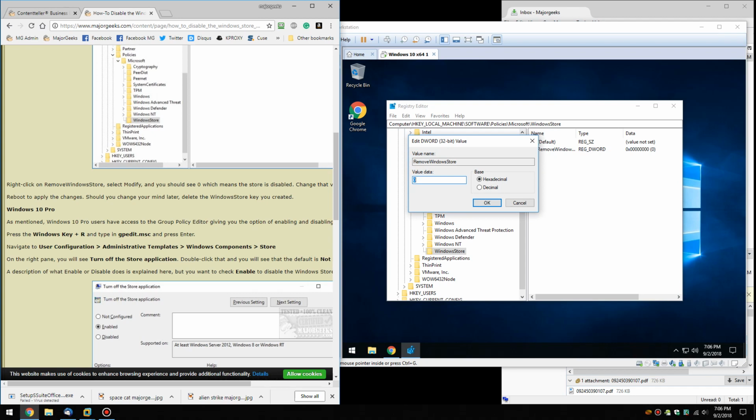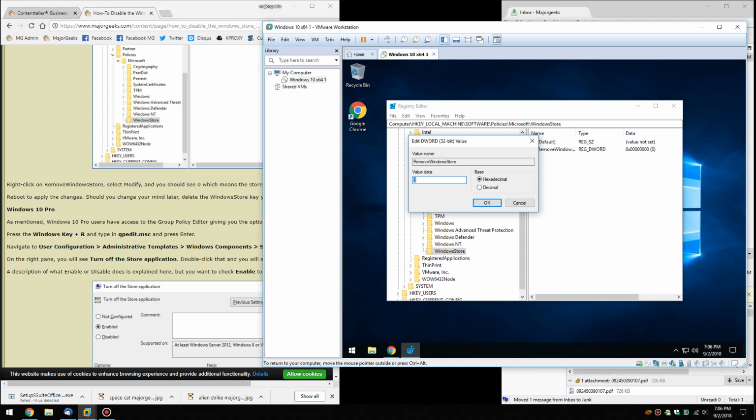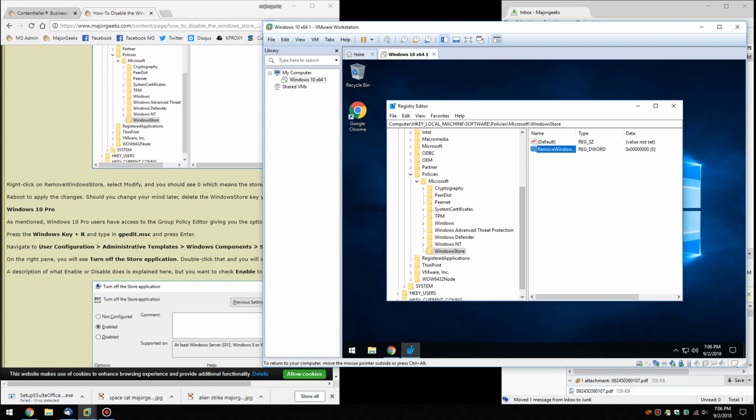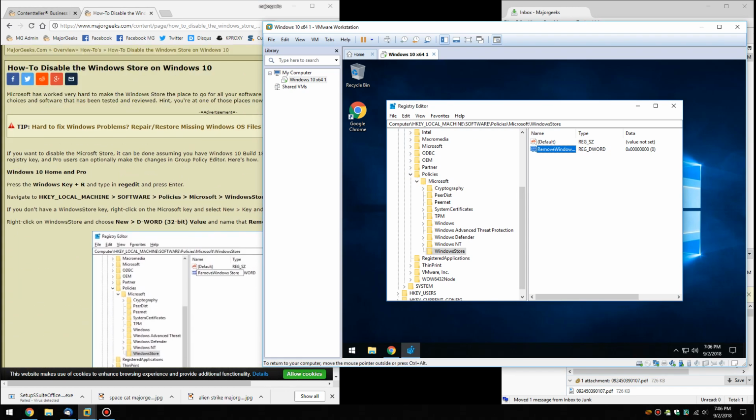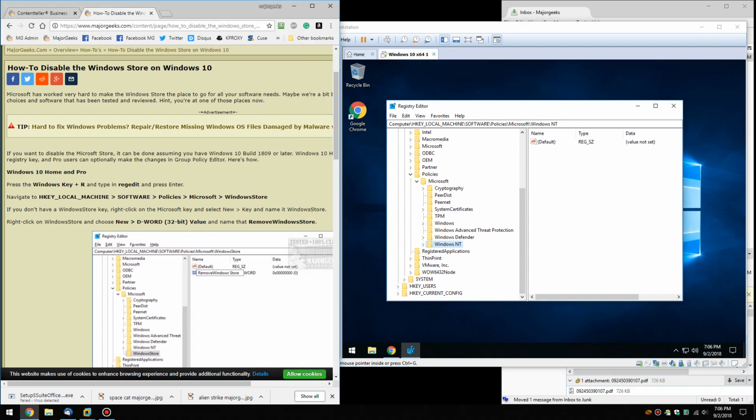So if you have that, you can leave it the way it is. If you change your mind, you can change this to a one at any point, and that'll restore it. Or we can come back up, and if you created the Windows Store key, I wouldn't do this unless you did, you can always come in here and right click on that and delete it. And that's the end of that. So with a reboot, you should be back where you were.